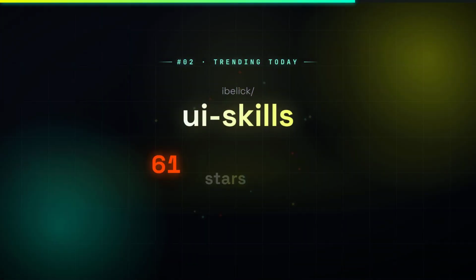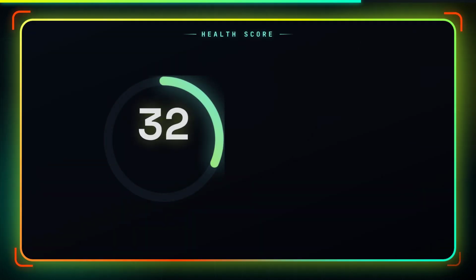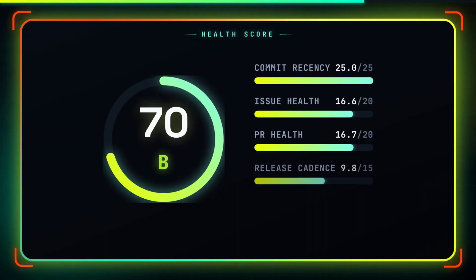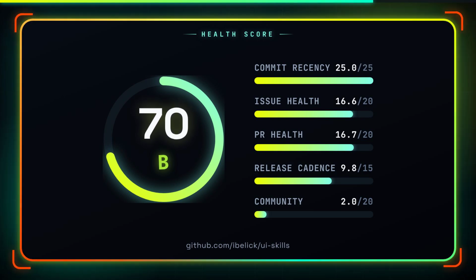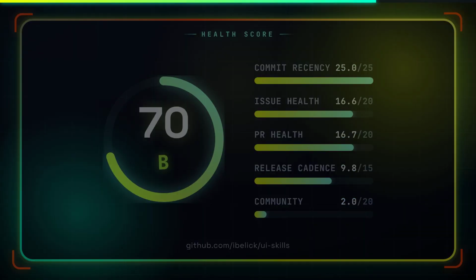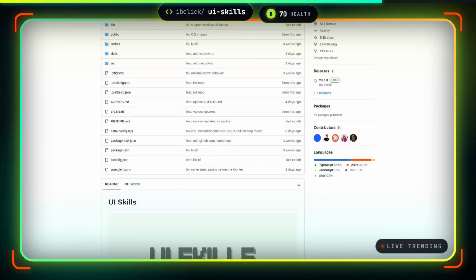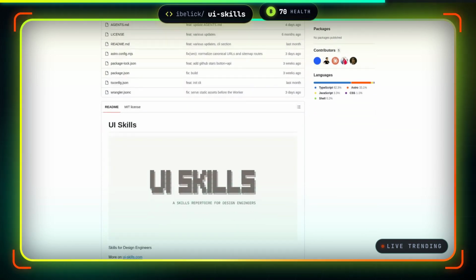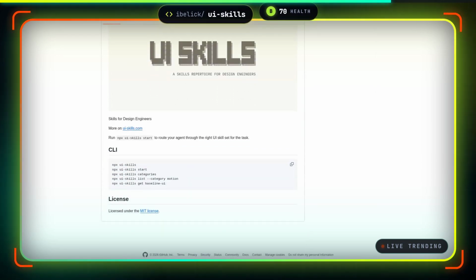Number 2. UI skills. 123 new stars today. Design engineering tasks often require juggling multiple mental models for layout, motion, and interaction patterns, which slows down implementation and leads to inconsistent output. This repo packages curated UI skill sets into a CLI that routes your AI coding agent to the correct design approach for a given task, ensuring it applies the right technique instead of guessing.